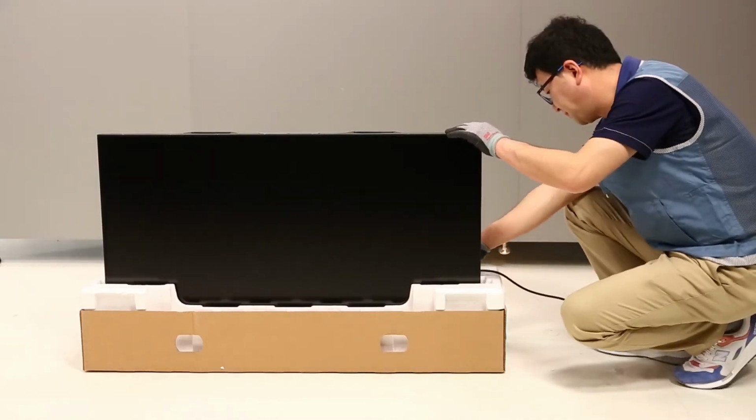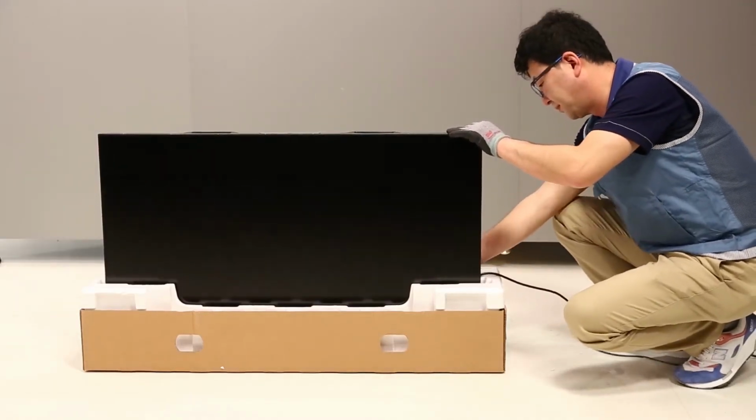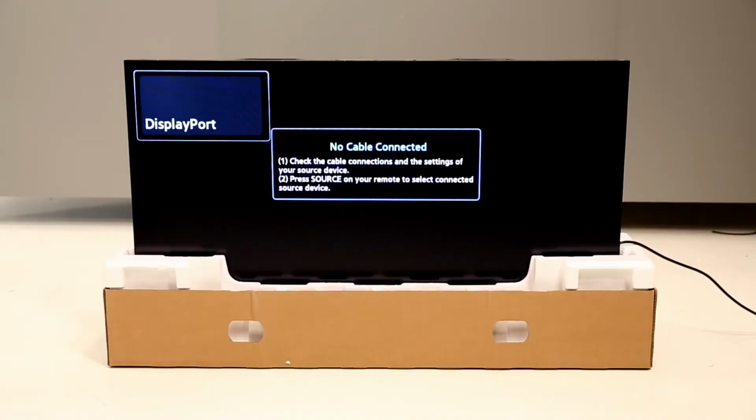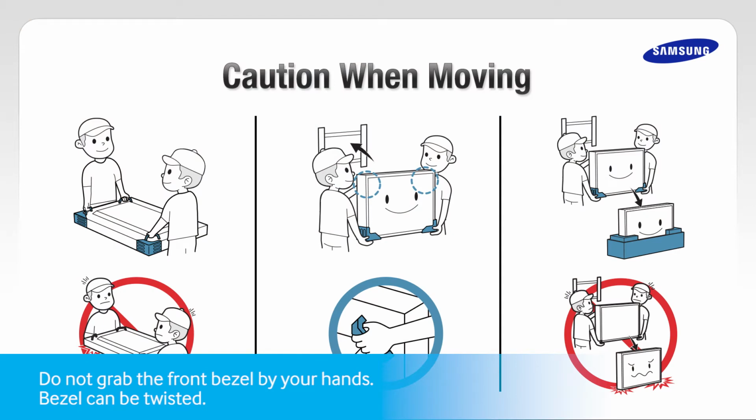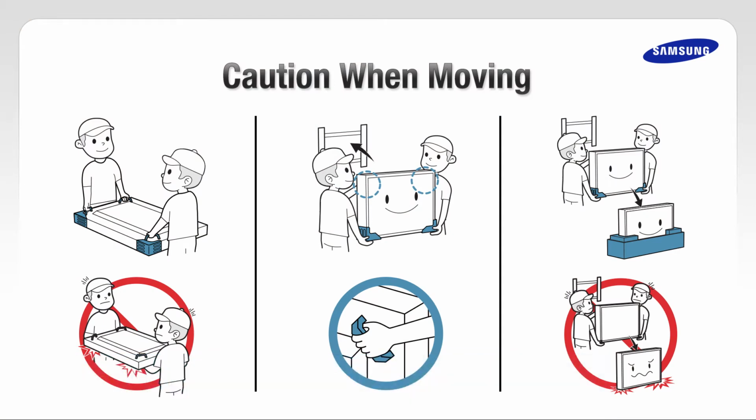LFD operating test. Power on the LFD and using the remote control, check to see if the menu is available. When you are installing the LFD, please use caution when moving. 2 people should move the LFD to ensure a safe installation. Handle the LFD with care. Use one hand to grab the handle, and the other should support a corner cover.